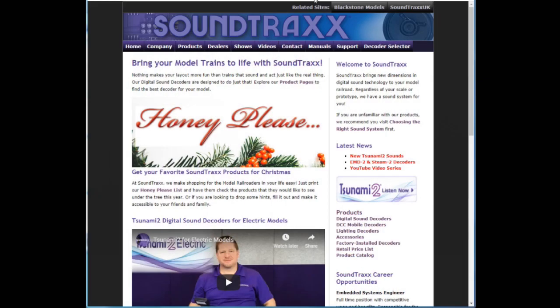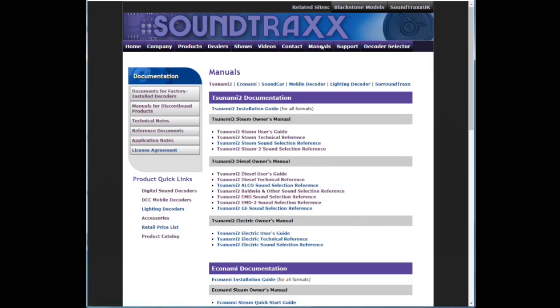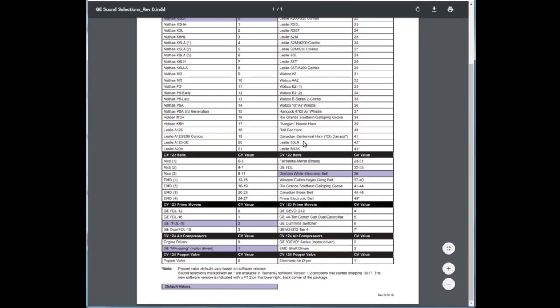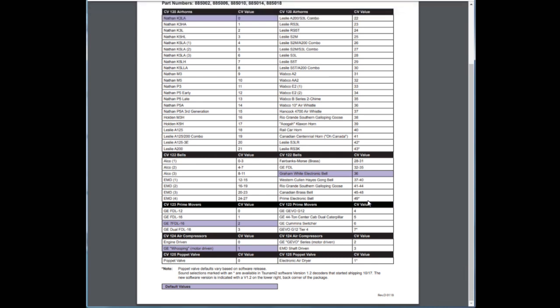So first off, let's go to our website at soundtraxx.com, and under the Manuals tab, you're going to see these sound selection reference charts, and you're going to see them for steam, for our EMD-2, GE, Alco, Baldwin, and others, and the electric decoders. And on there, you're going to see a list of bells, and you're going to notice that each of those bells are listed with a different range behind it. Now that range is going to tell you that that particular bell has been recorded at different ring rates. And this allows you to simulate a hand-rung bell all the way up to a fast air ringer.